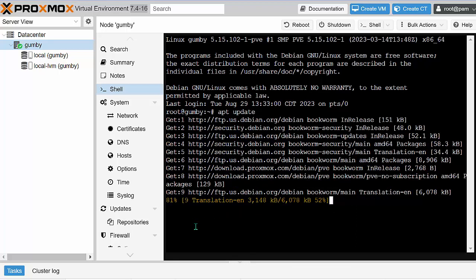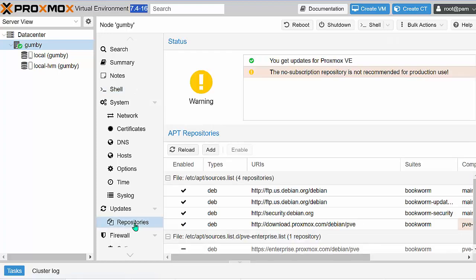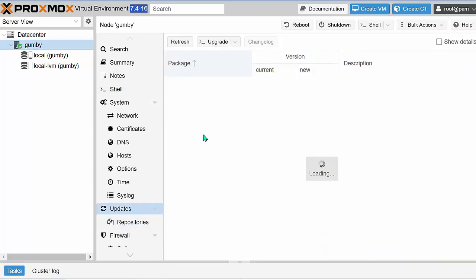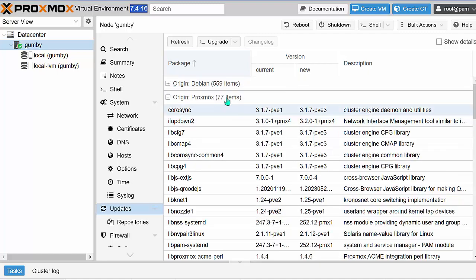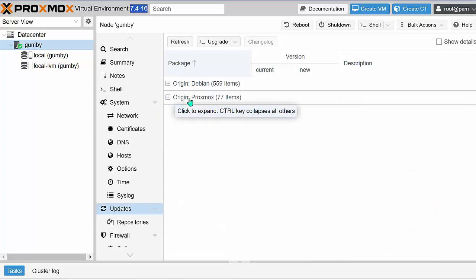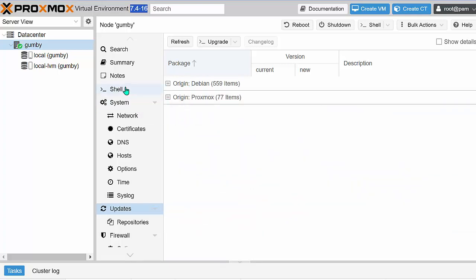And he says, voila, there are 586 packages. Remember that number, 586. Look at the updates. Hang on. 559 here, 77 there. So we've got a bunch of Proxmox things needs updating as well as that.